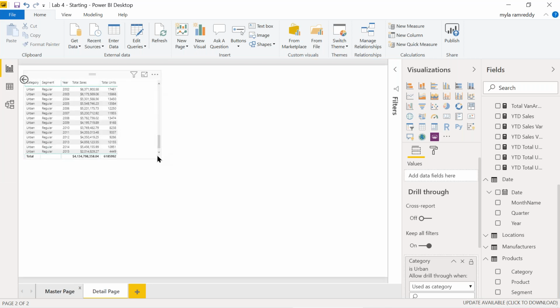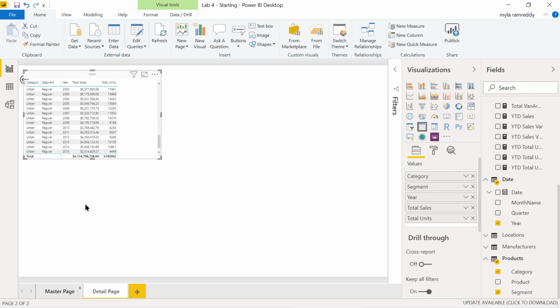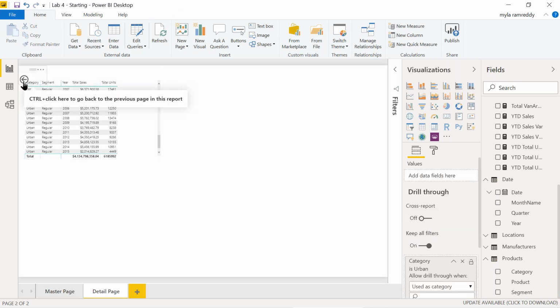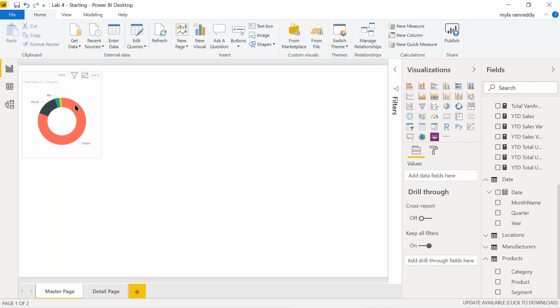There is no max, there is no min, there is nothing else. Why? Because we clicked on the urban, we clicked on it. In order to go back to your previous report, there is a back button created. Press Control, click on this one, then it will go back.